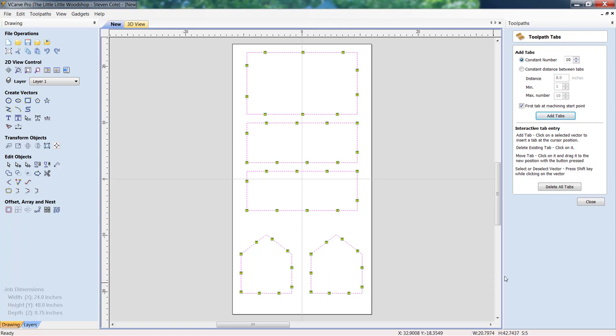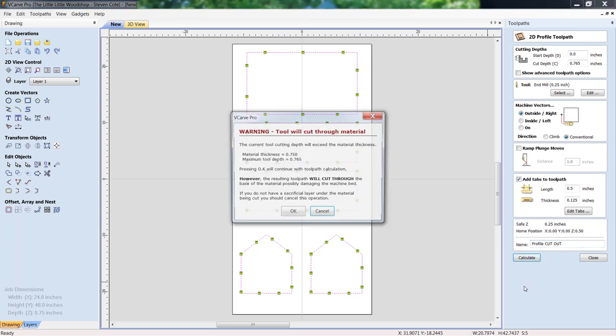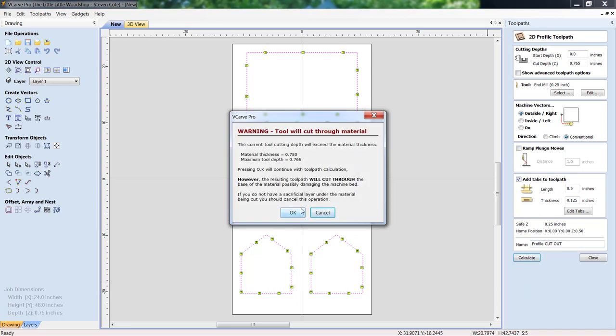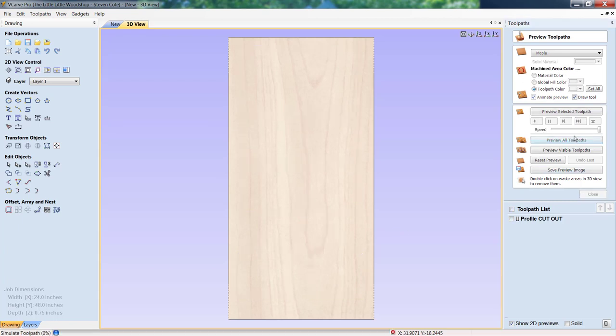But I would lay them out, keeping them all completely off my corners, something like that. For the sake of the example and to keep the time down, we'll close it out and we'll call this cut out. All right. Yes, we're going to go through an extra 15 thousandths. Let's preview all the toolpaths.